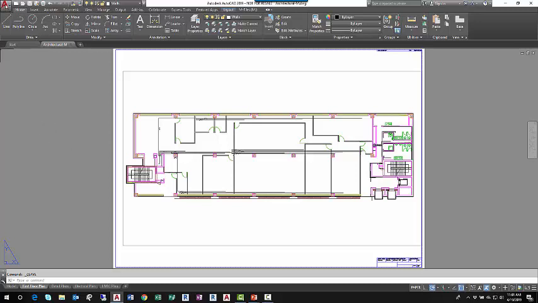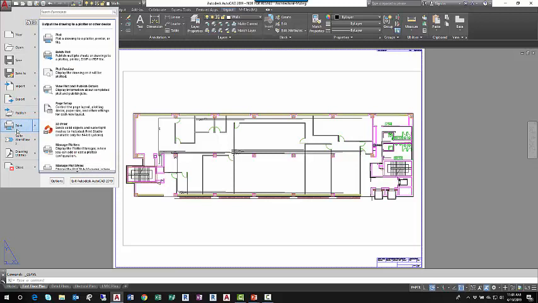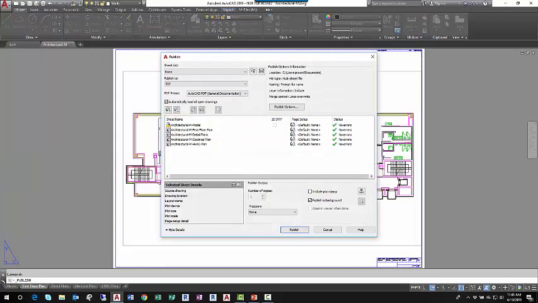Now I'll open up the application menu, hover over the print option, which gives me a submenu. Second option from the top is batch plot. I'll left click batch plot, which brings up this dialog box that will have in the file window all the layouts and model space environments that are currently active in this AutoCAD. So I currently have one drawing open. It has one model, like all drawings have one model environment, but it also has four layout tabs.